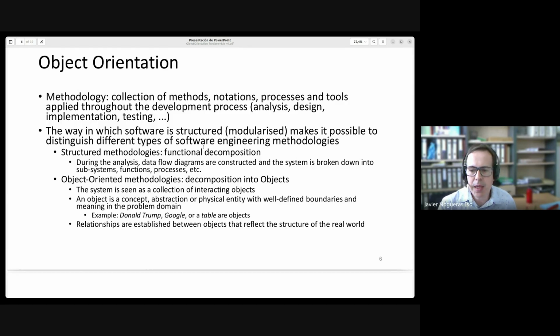And we say that a system or a software that is based on object orientation models or mimics or imitates very well the real world, because everything are objects, and we establish also relationships between objects.